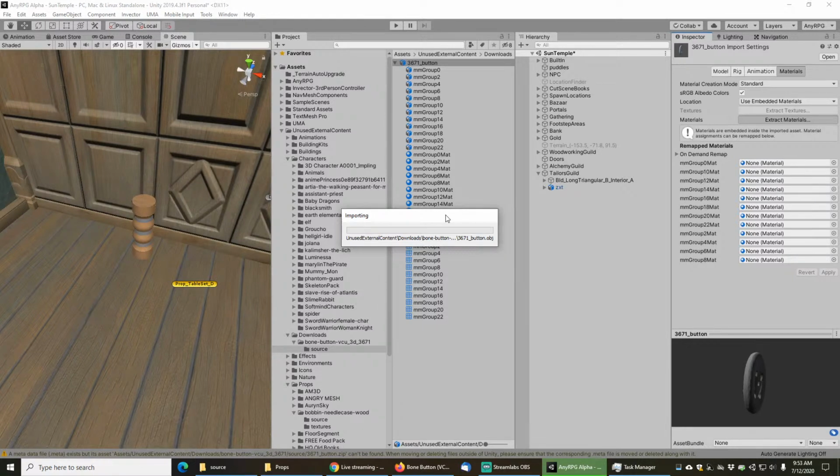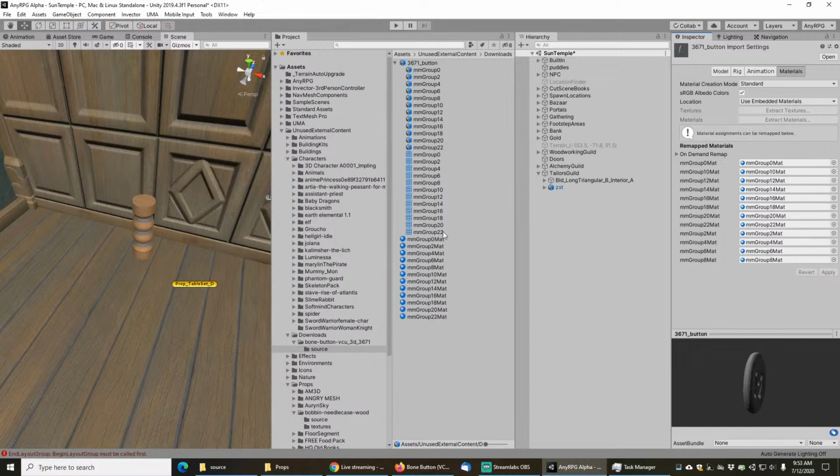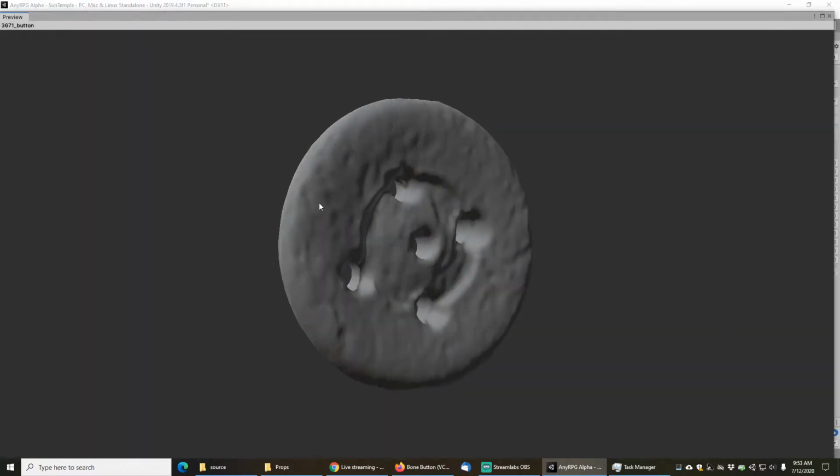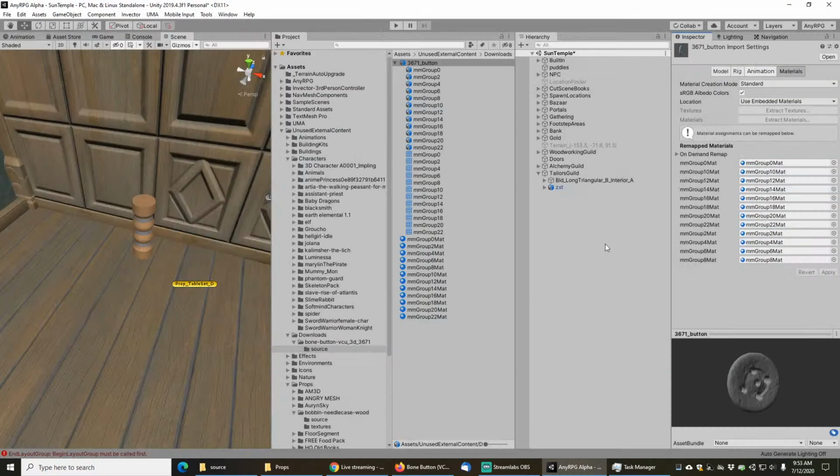I'm not really sure why, but sometimes when Unity is working with formats other than FBX, it takes a long time for it to do anything. I noticed like if you import a blend file directly, it'll do that as well sometimes. Okay, so we have now extracted the textures and or the materials, and yeah, it's still just completely blank.